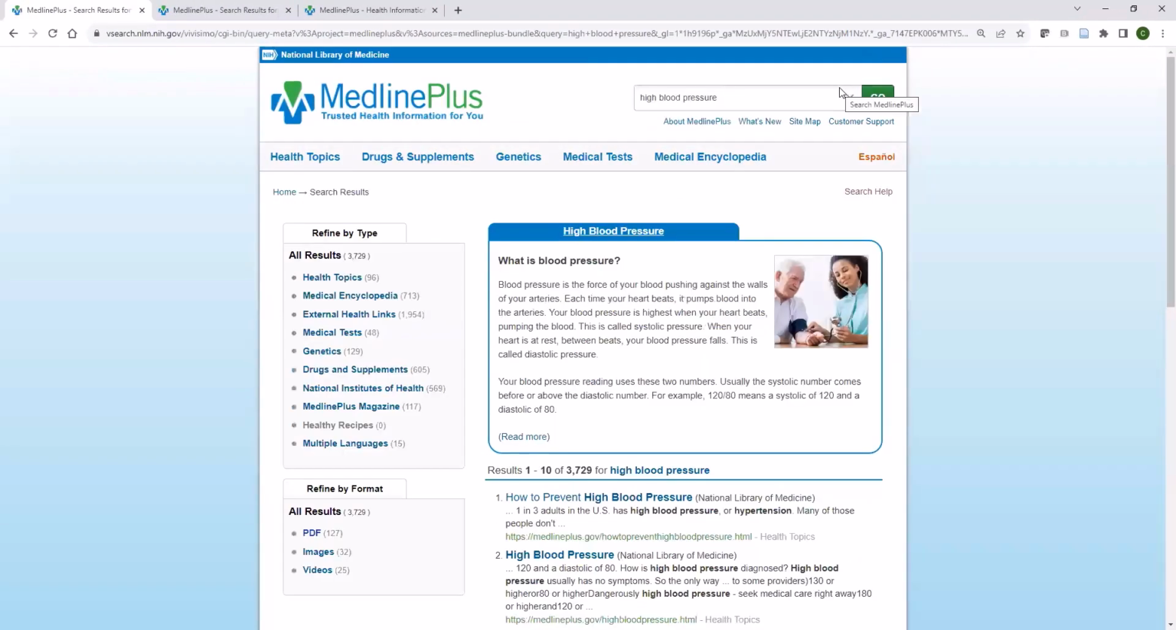Please note that the search box is not case sensitive. You can write using capital letters or lowercase.